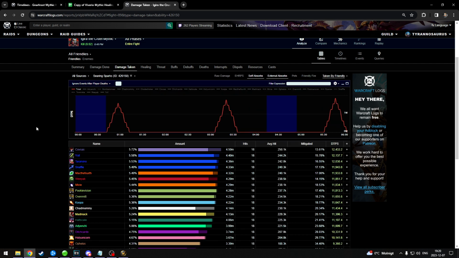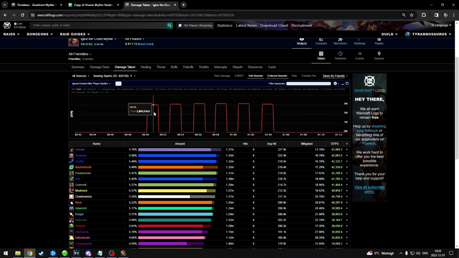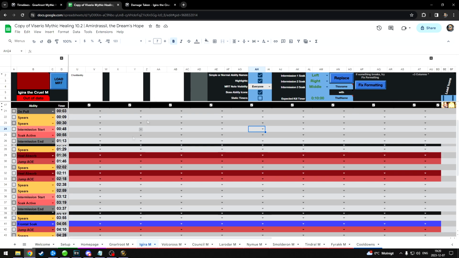If I click on that, I get these little peaks, and I can see that this damage starts at 50 seconds roughly. At 50 seconds is actually the intermission, so this is the intermission damage. Okay, so that's the most important. I want to hit this with my strongest cooldown. Okay, let's do that. We want to hit this with our Evangelism then.